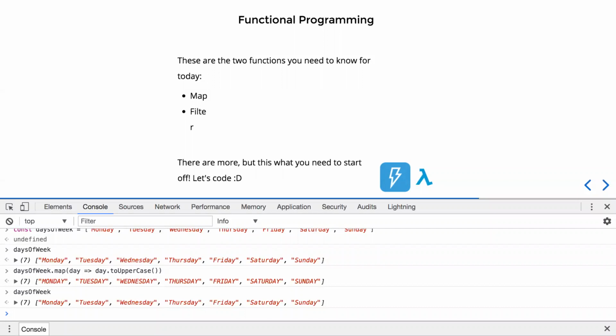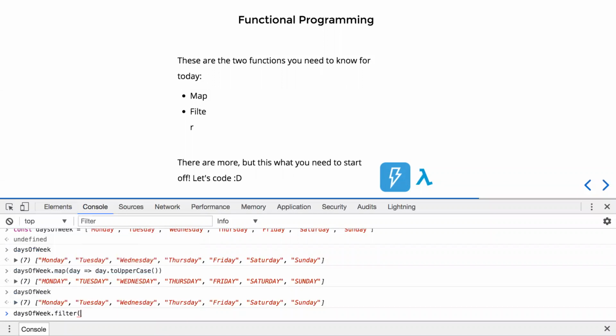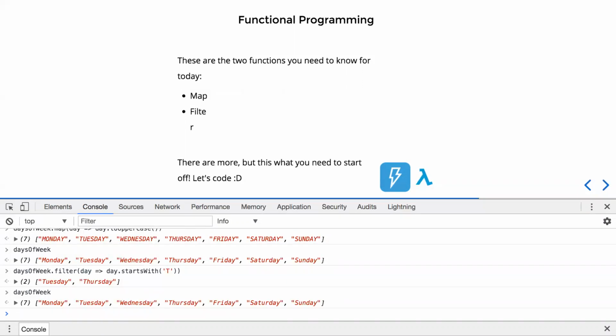And then I also have the filter call, which is basically, let me call daysOfWeek.filter with day. So here, for every day that starts with T, return to me a new array with the days that start with T. And that will return to me Tuesday and Thursday. If I look again at daysOfWeek, it's still the same. I didn't modify anything. I just created a new structure. I'm not modifying anything. It's a lot more predictable because what I created is still the same. I just create new stuff, basically.